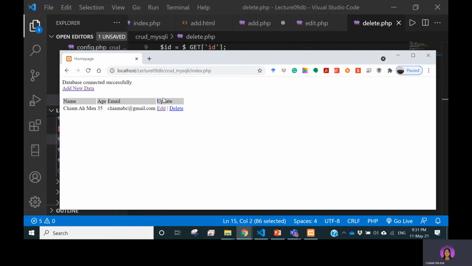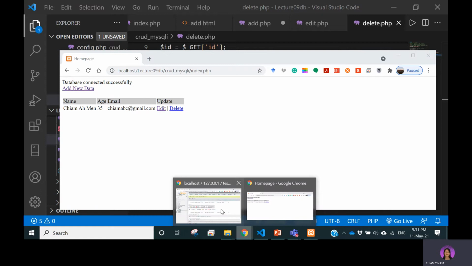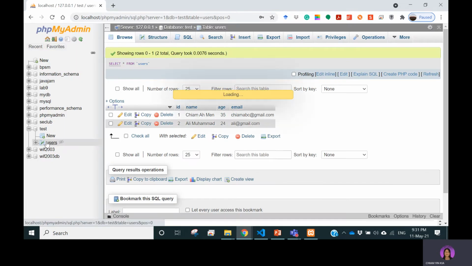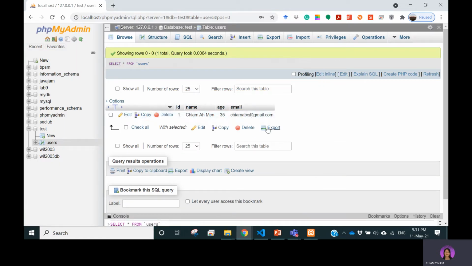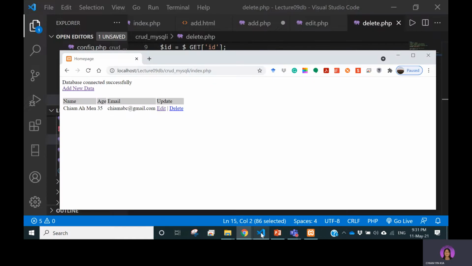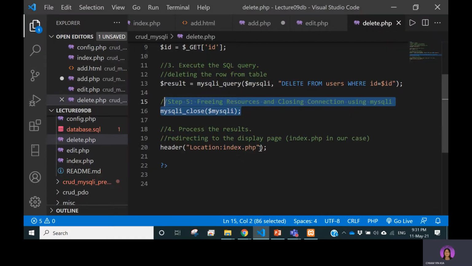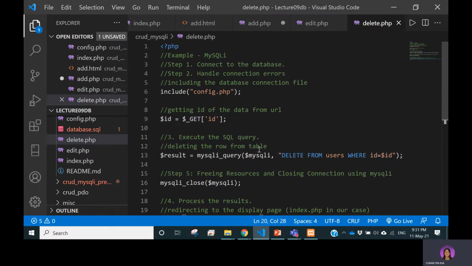That's the reason why when I click delete, there is nothing displayed in delete.php. Instead, after deleting the record, the program redirects us to the home page. Now if you go to the database and refresh it, you see the second record has been removed from the table already.